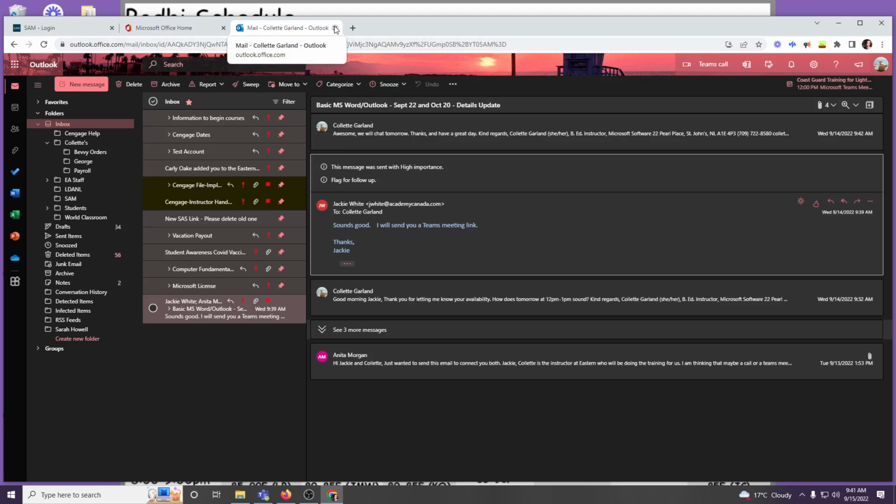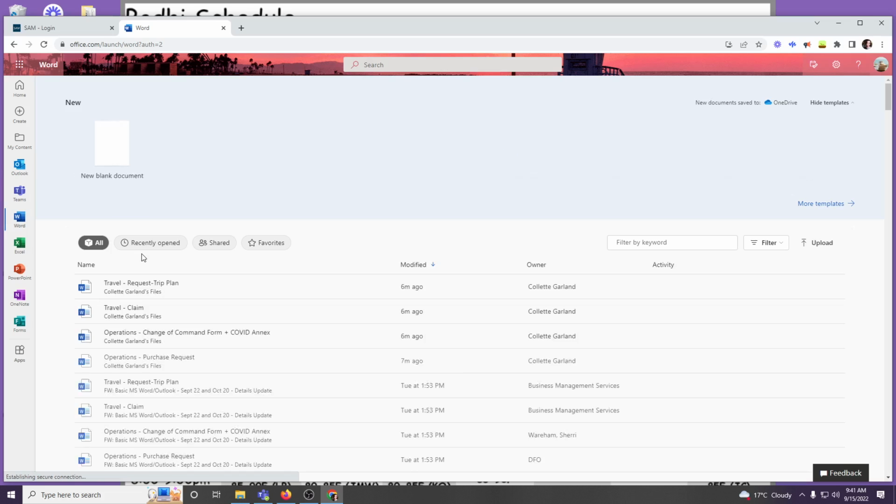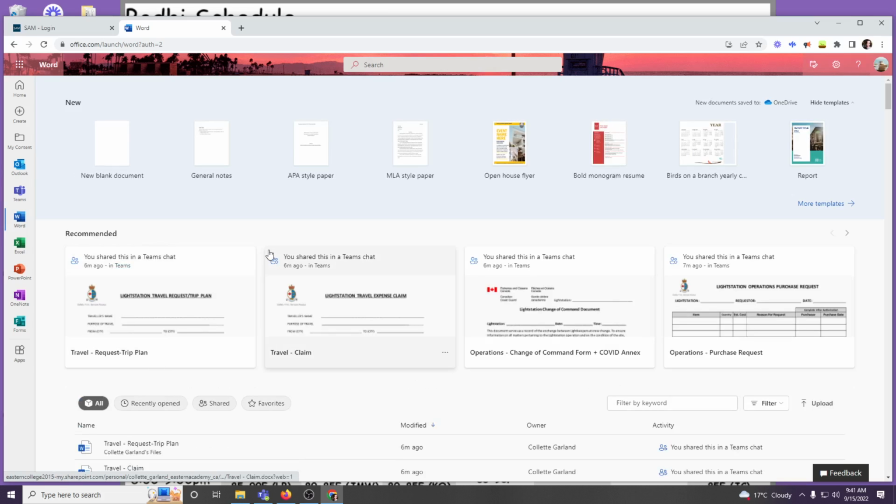And I can leave that tab open or close it and go back to the hub, and I can choose to open up Word here. And these would be recommended, so they would probably be like the ones that I've most recently opened in my Teams. And you can choose a new blank document.